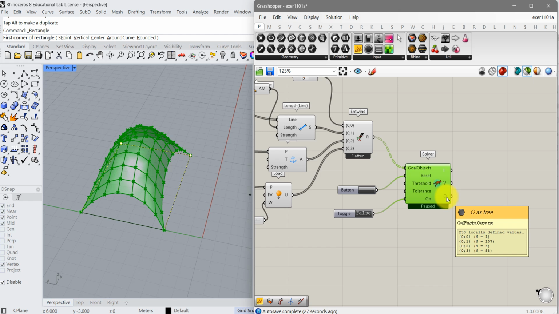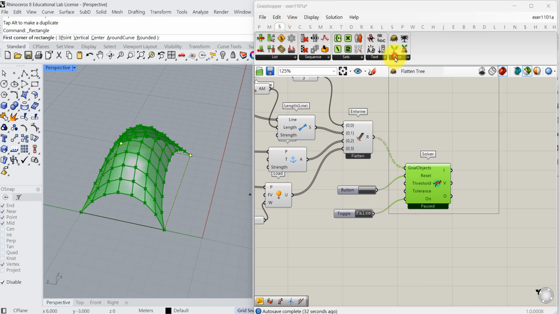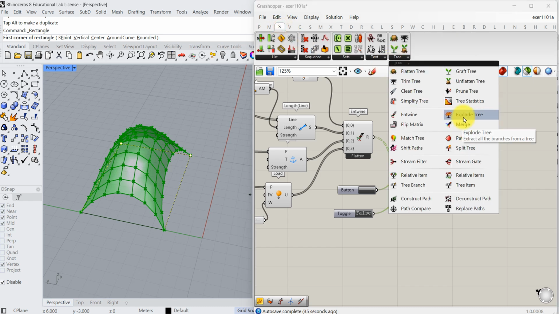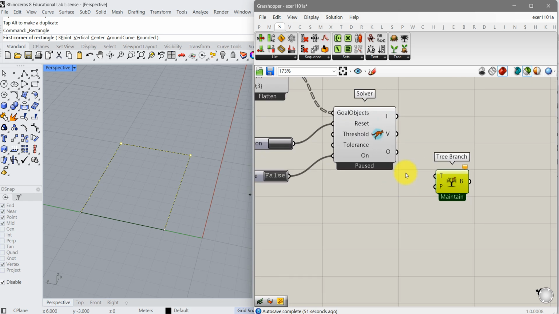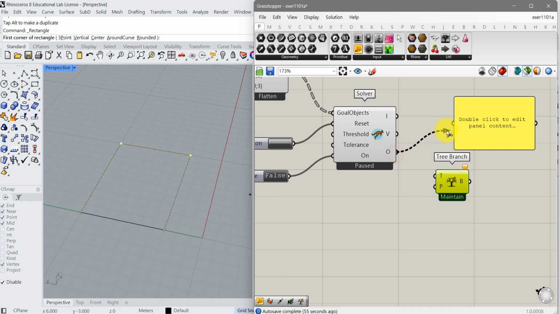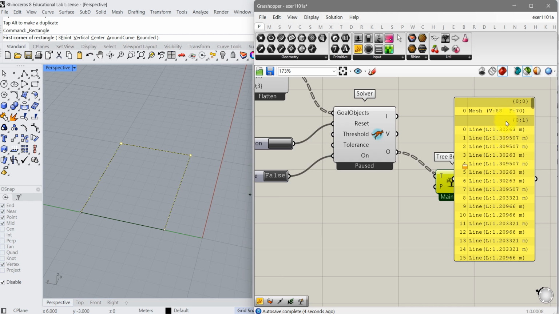To get the mesh, before I used to use this tree explode, okay? But I think actually, a better way, I have to say, a better way. It could take you more time, but it is a better way. We get the tree branch of it. And if we take a look at the output tree, okay, these are the indices of the branches. So we need to indicate these indices.